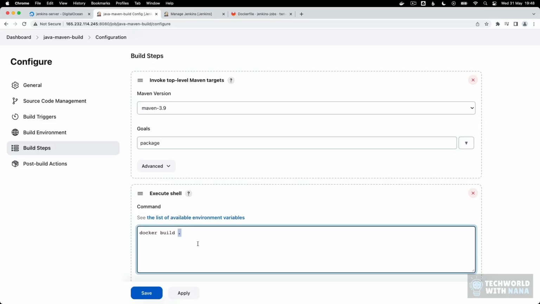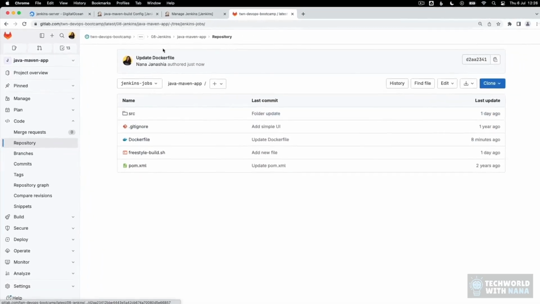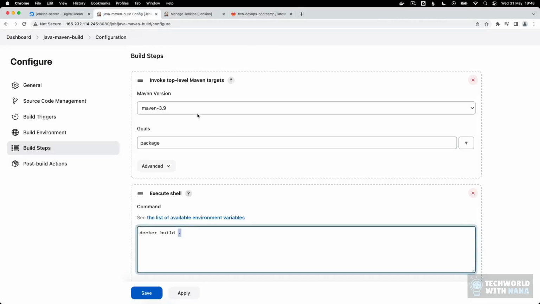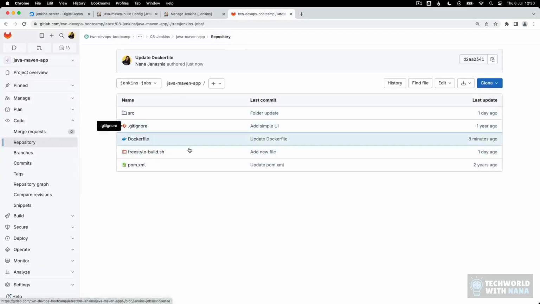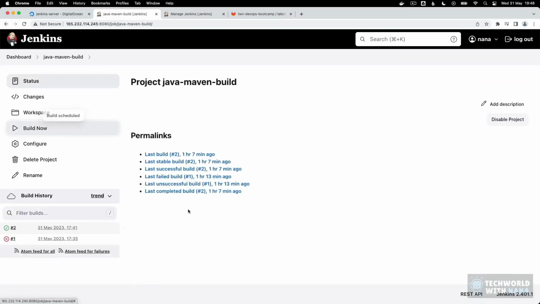So now when I save it and execute this build, the changes in the repository will be downloaded. The change is that I have added Dockerfile. And then Maven package command will be executed, and then docker build will find the Dockerfile and build a Docker image out of it. And we can also add a flag here for the name tag. So let's call it java-maven-app. Let's say version 1.0, so that we can identify the image when we build it. And let's save the configuration and build the project.